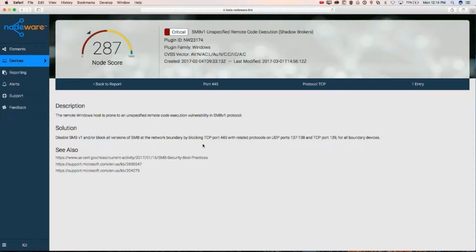So what we do here is we're showing you the title of the plugin that we ran to find this vulnerability, the plugin family being Windows. This means that we received this information from Microsoft, or it was a Microsoft disclosure that led to the creation of this plugin. You can see the CVSS vector. As Tom mentioned, we are CVSS version 3 compliant, and you can get a little more information about when it was created and the last time it was modified.